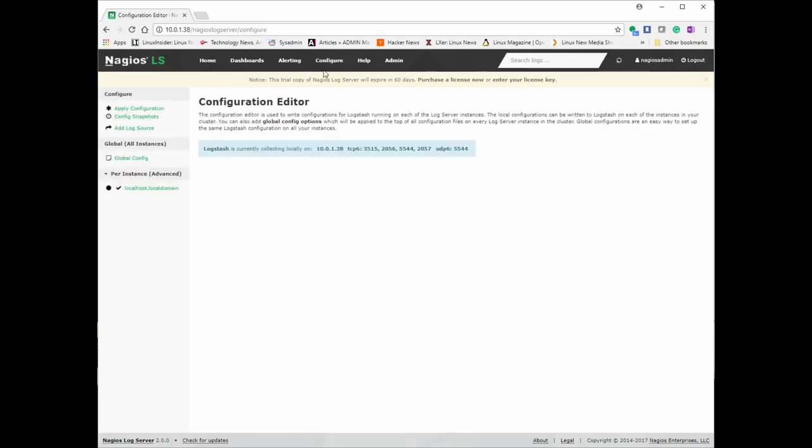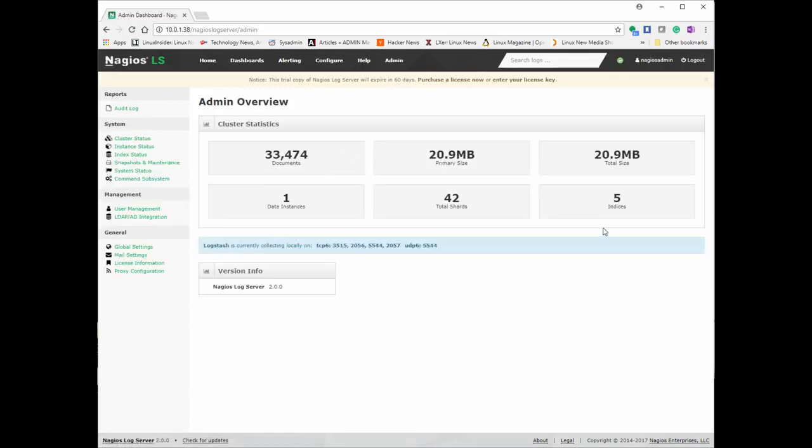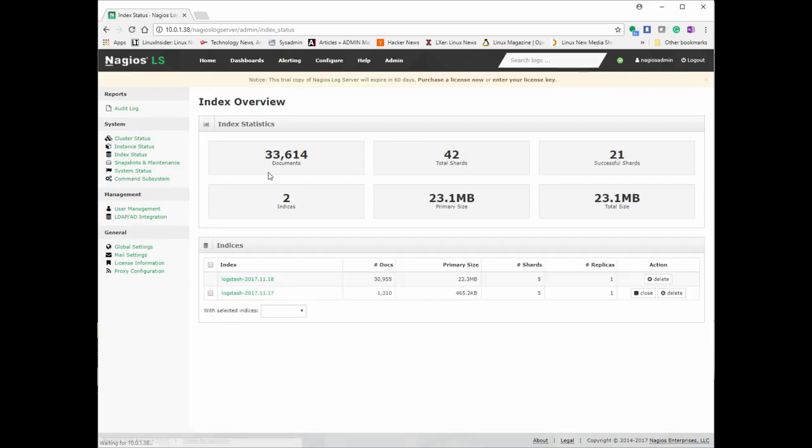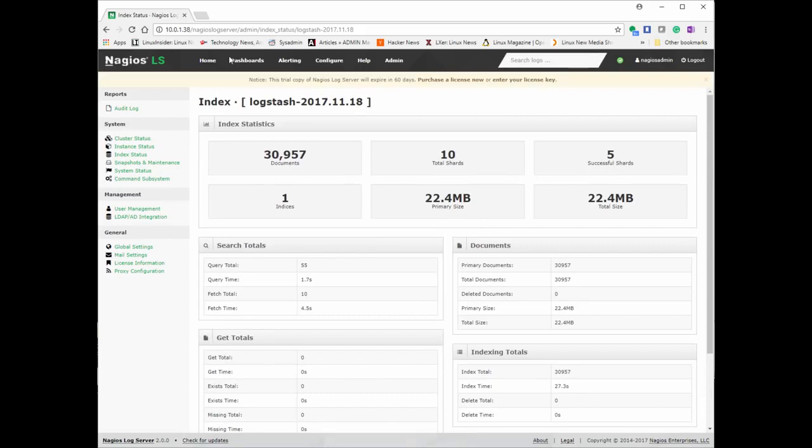Really quickly, some of the other features to look at is the configuration, which you can modify some of the settings, and then the Nagios help, which has contact information about how to get help with administration. There's some video logs, and then you can look at admin, which has all the configuration, and then user management, Active Directory, LDAP configuration to manage the server, the Nagios Log Server instance that you're running.